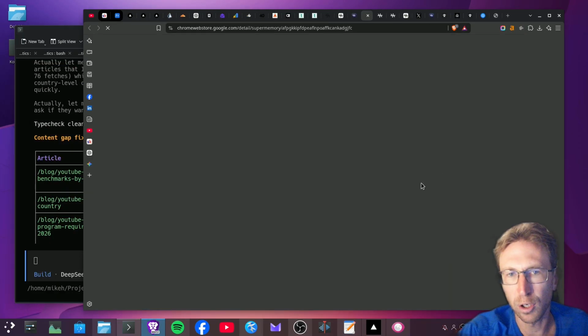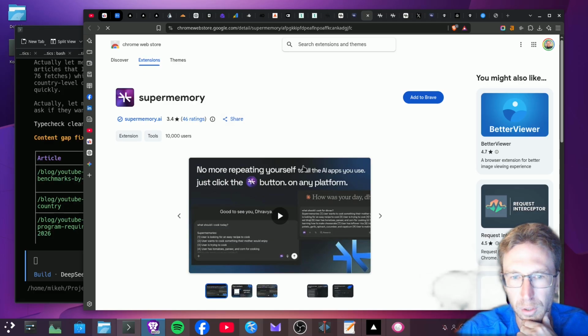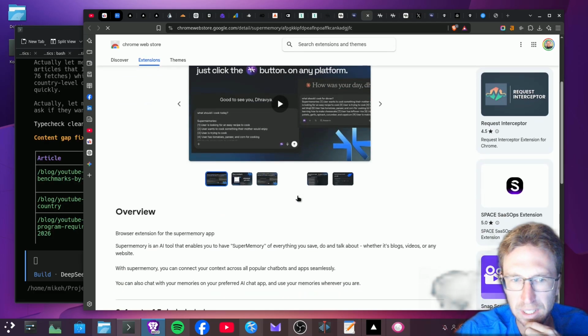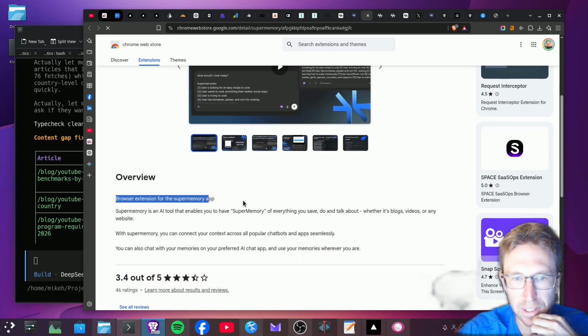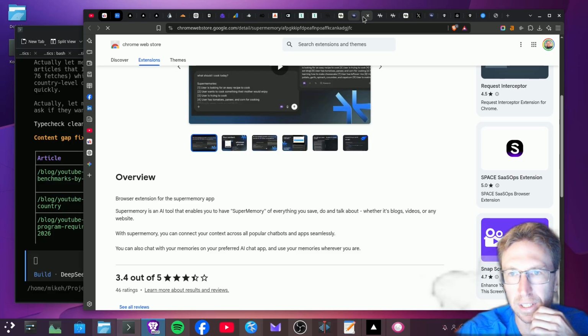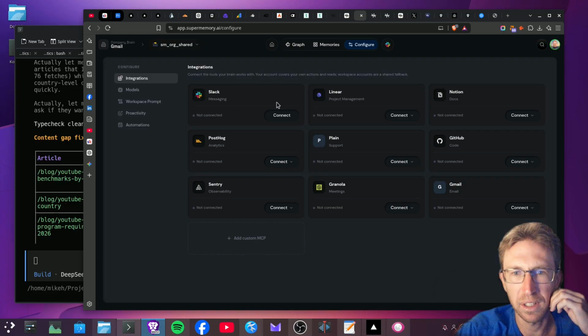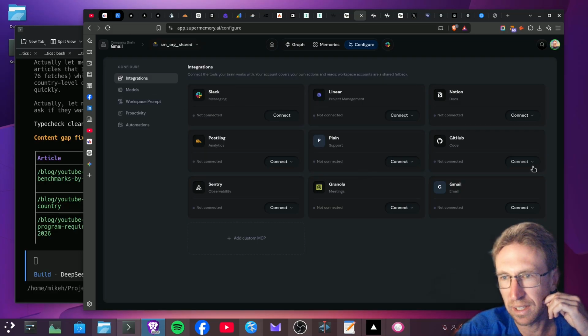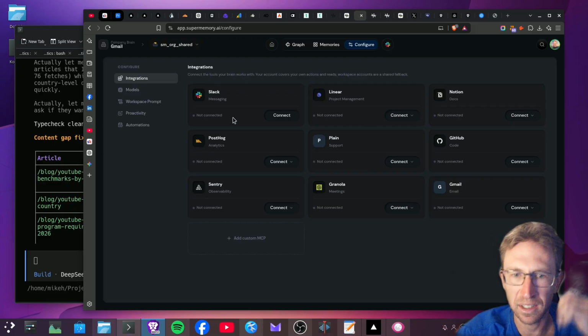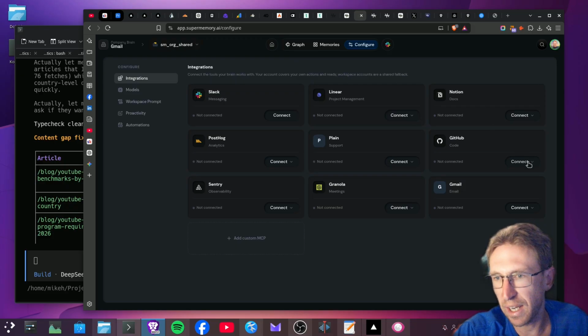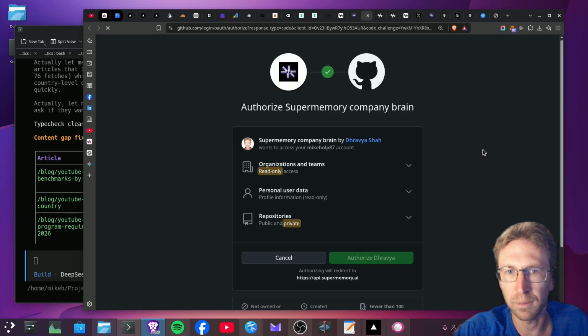They also have a Chrome extension if you wanted to install it. I'm not exactly sure why you would need this, but they do have that Chrome extension for SuperMemory if you want to integrate it into your browser as well. You can also configure everything from over here. So if you want to build it into different apps, you have the option to integrate it into GitHub, Slack, Sentry, all these different apps. If I wanted to do that, I could just go ahead and connect up my GitHub account, and then we can build SuperMemory directly into GitHub.